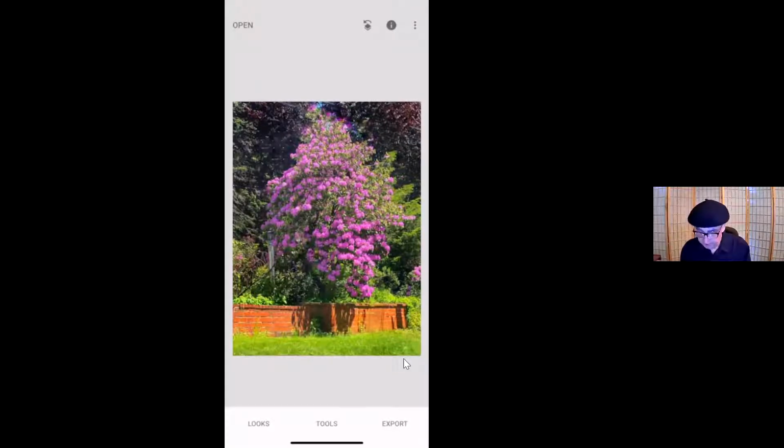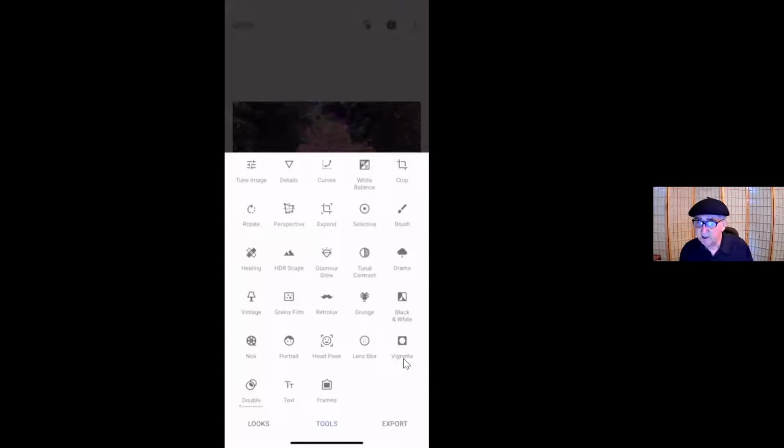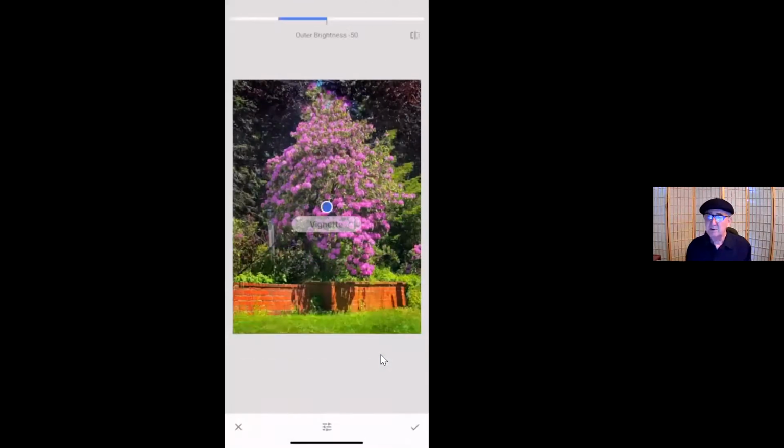So the tool we're picking now is, as I said, the Vignette. It's down here. All right, so I'm going to touch that with my finger. Okay. Now, this puts corners and darkens the corners on all four corners evenly. You see that blue dot? I'm moving it with my finger. Just moving it around. You can put it anywhere you want. Back in the center now. And so we'll watch what happens.